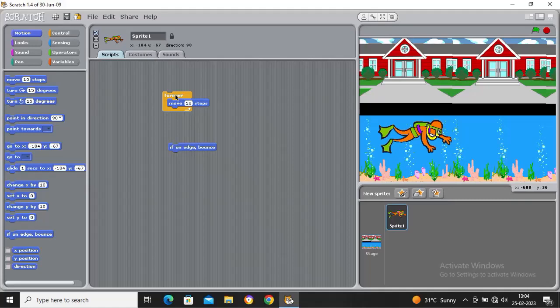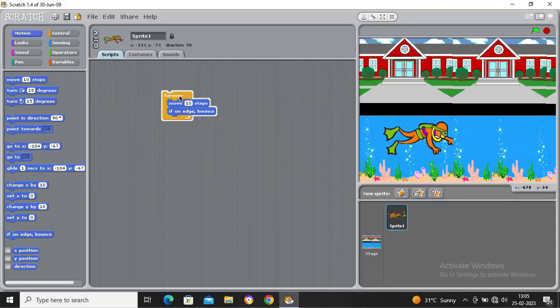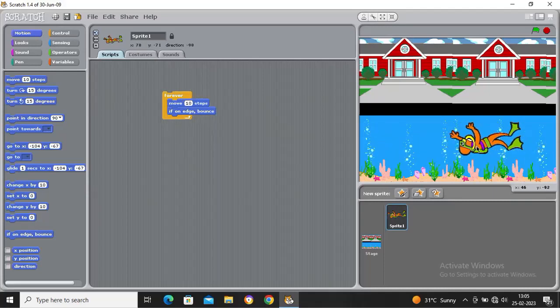When I click this forever, you can see it is moving out of the stage, but I want this character to come back towards the left side. For that reason, I'm going to take this option, if on edge, bounce. When the character touches the right side, it has to turn and come back. So I'm going to leave it inside this and I'll click on forever. As you see here, the character is moving towards the left side, but the face is downside.